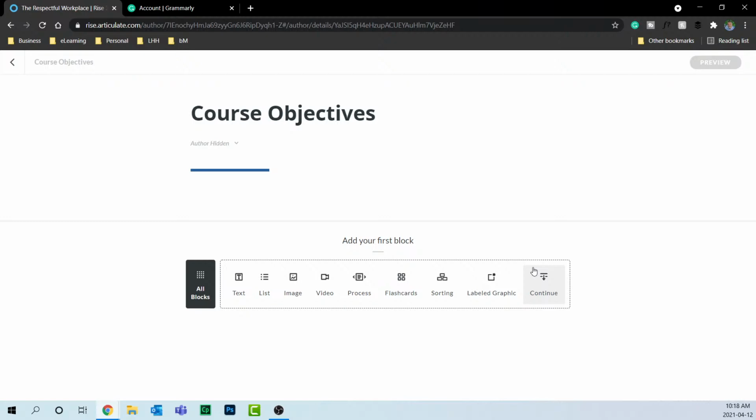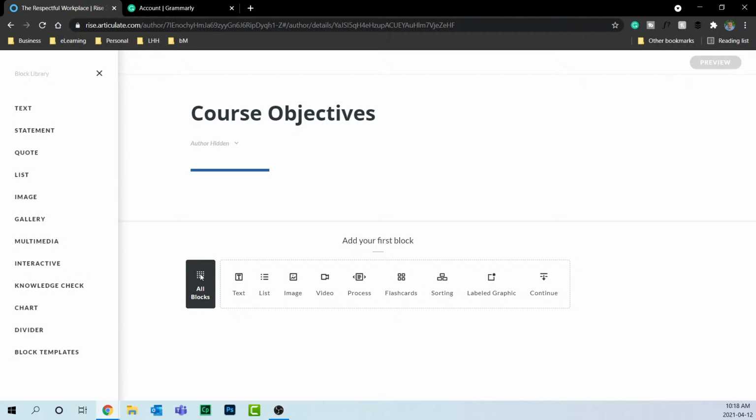Now think of things as blocks. You've got some of the more frequently used blocks on your screen right now, but what I prefer to do, because sometimes I change my mind as to what I'm going to be using, is choose blocks from the All Blocks option, and that panel will come up on the left-hand side of your page here. And it's real simple.